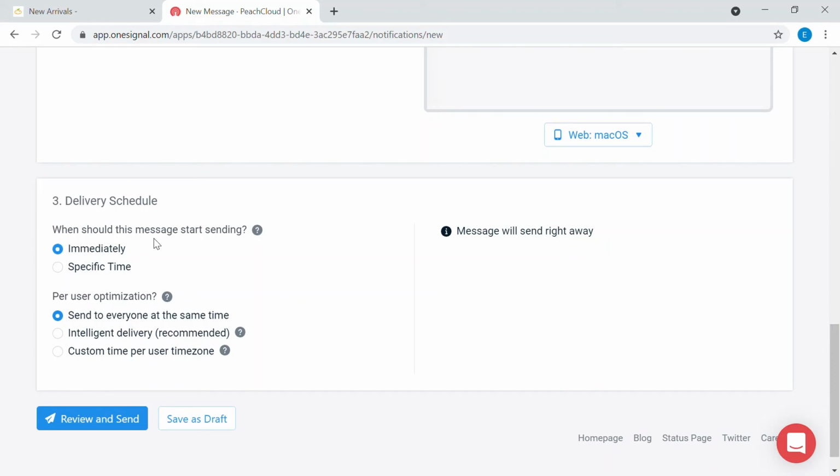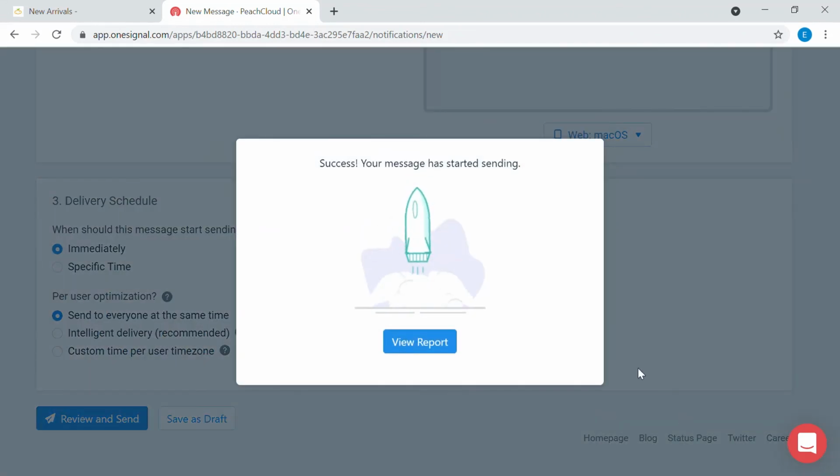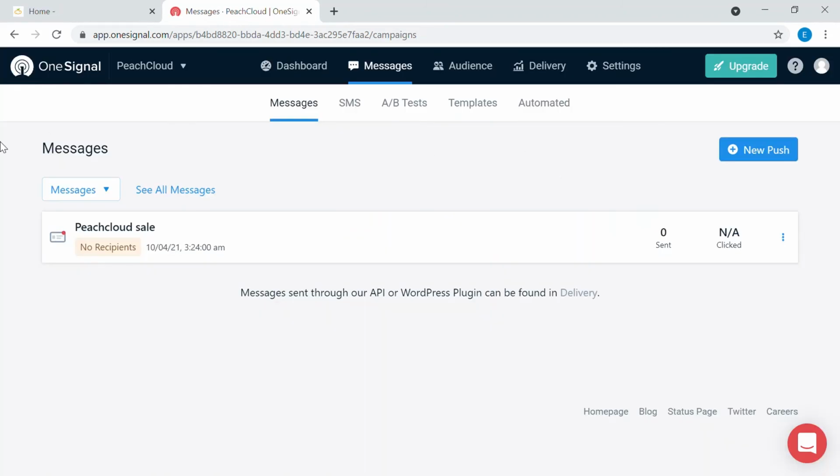You can choose what time the message should be scheduled. And if you want to use optimization, you can again use that. So I'm just going to click on review, and a review message will be here. It's being sent to Safari, Edge, Mozilla, and the Chrome browser. So all of those, whoever is subscribed, is going to get the notification. So I'm just going to click on send message, and the message will start sending to your subscribed users. So we have sent a sale notification to all our subscribed users.